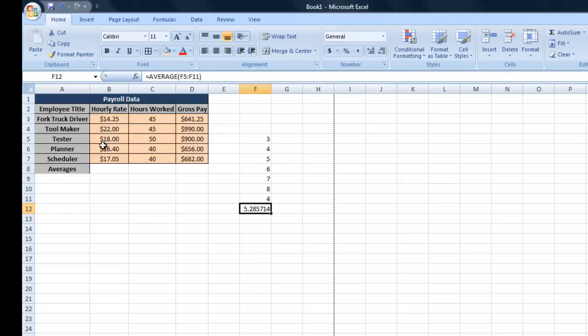So I want this to be a calculation. I don't want you guys to get a calculator out and figure out the average, because you can do that: 14.25 plus 22 plus these and divide by 5. I want you to use Excel to do that math for you, just like I did here. So take the same thing I did here and do it in this cell. All right? Hours worked. I want you to do the same thing with hours worked. All right? And gross pay.